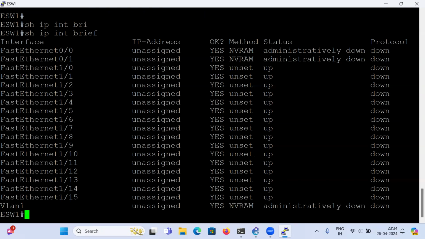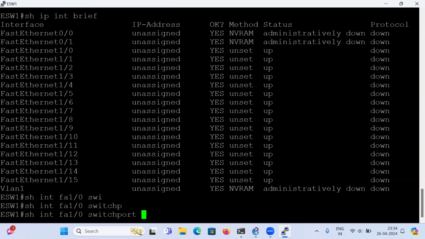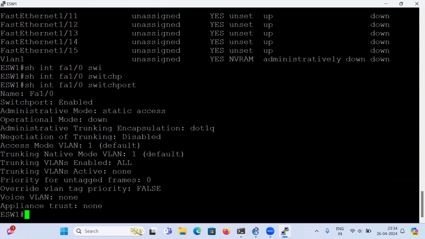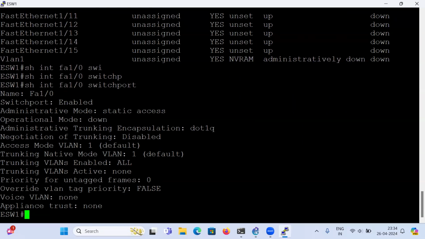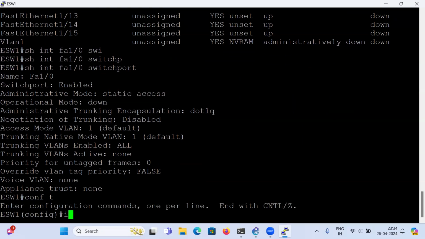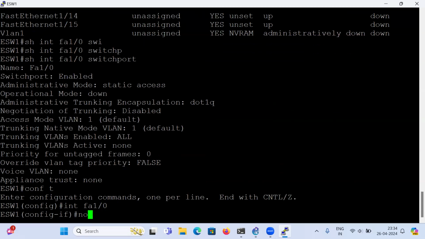And now if you come to our practical, if you want to know whether your switch port is operating in layer 2 or layer 3 mode, you can use this command: show interface FA 1/0 switchport. So if the switch port is operating in layer 2 mode, then you will see switchport enabled. To convert it into layer 3, you can use this command. Go to interface settings and type no switchport.